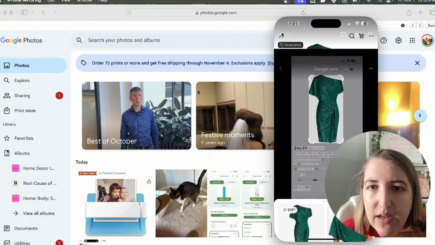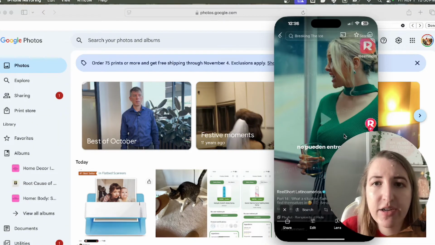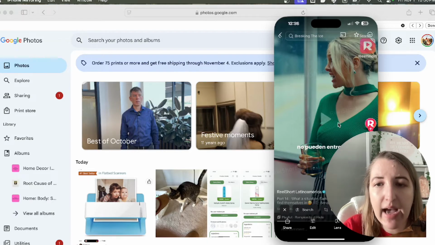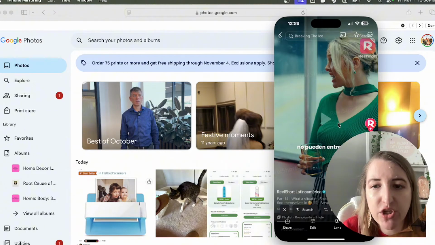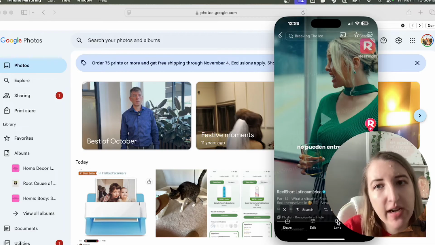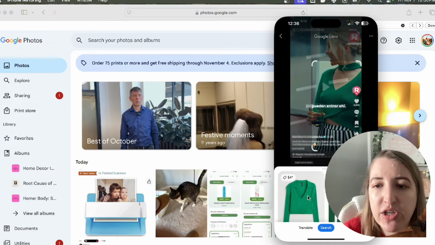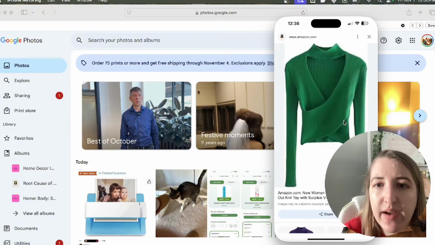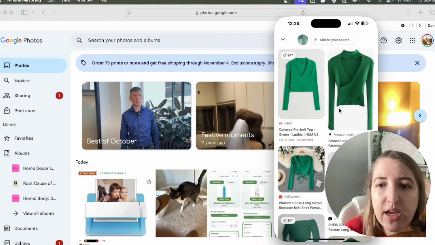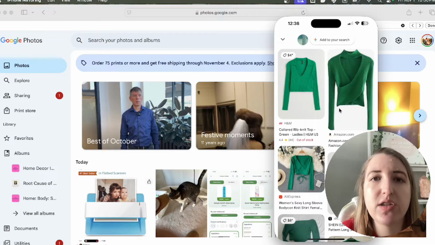So let's see. I actually used this the other day. I used the Google Lens. I was watching this ad and I was like, I really like that girl's shirt. I wonder where she got it. So I literally screenshotted it from TikTok. I used the Google Lens and it showed me where she got it from. And this was the closest one I could find. It was on Amazon. So it's crazy how many things you can use this for.